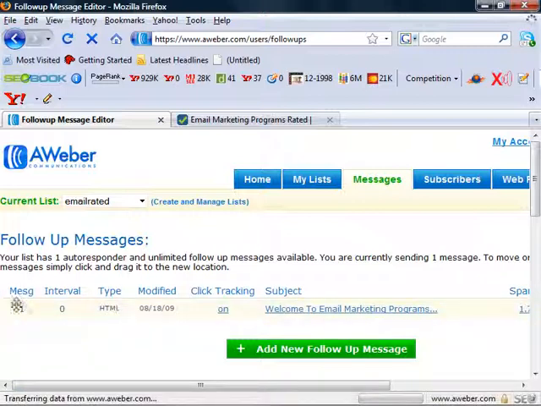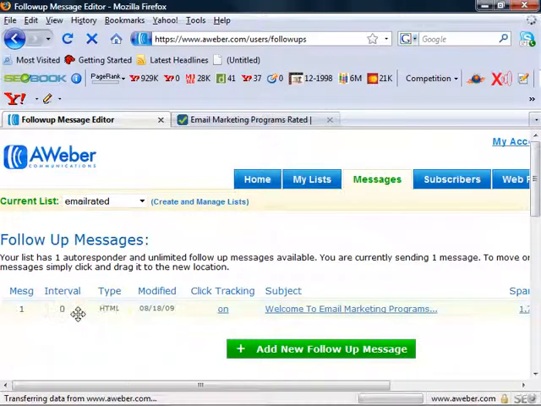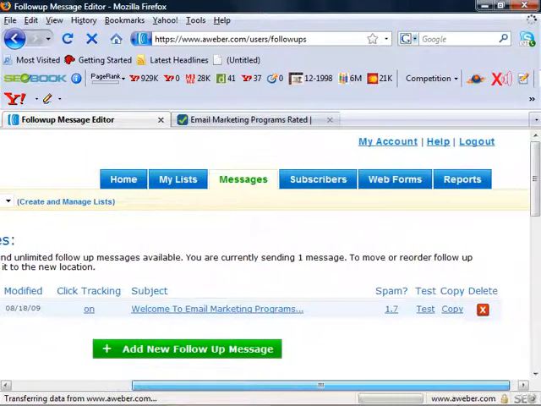Some of the things you'll see here is it's the first message. Interval, this means number of days that after the previous message was sent, will this one be sent. So if you want it to send right away when they sign up on your list, you set that to 0. It'll tell you if you're click tracking, so if you're tracking if anybody clicks any links you have in the email. And to the right, it'll also give you some options.